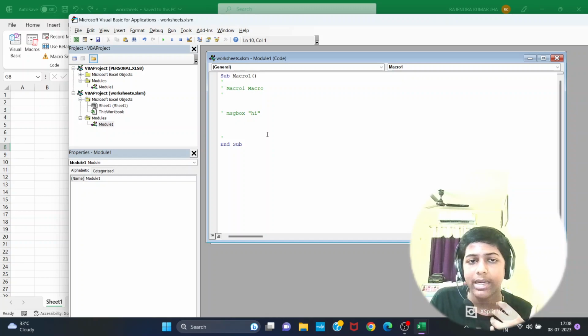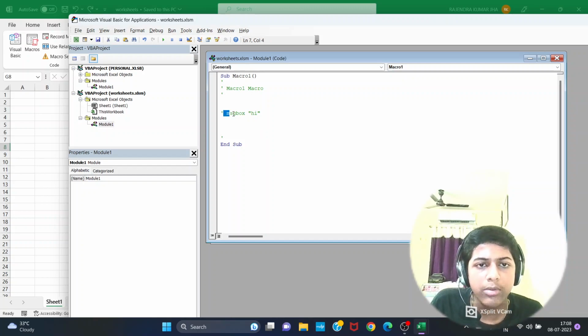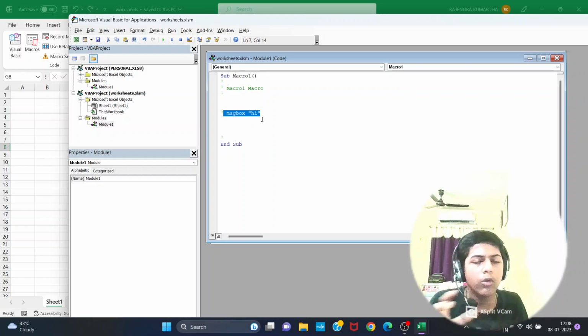So when I say loop, what exactly is a loop? Suppose you want to run this command, message box "hi", 10 times in your program. You can either make a loop or simply write the same command 10 times. That's really devastating and frustrating.